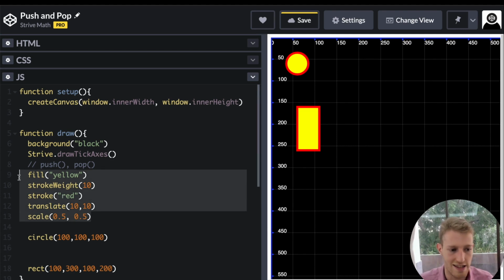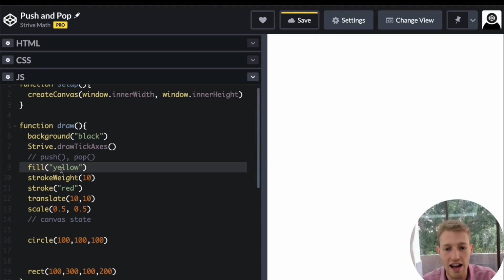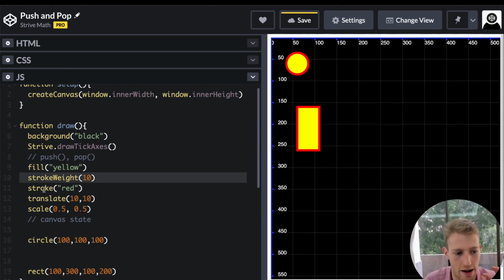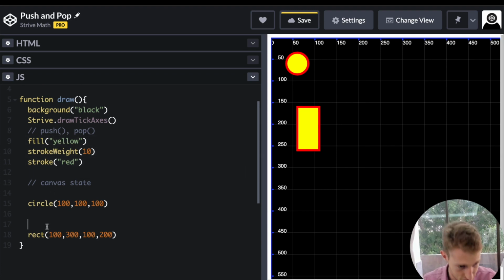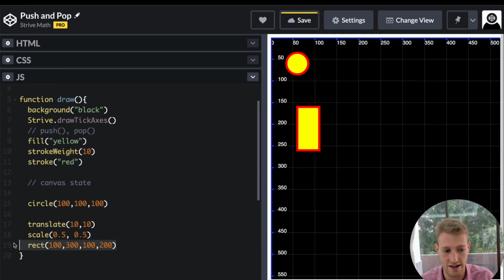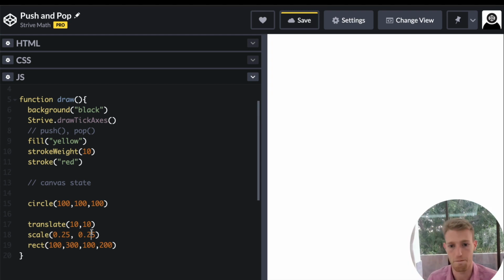So all of these are busy setting what's called our canvas state, is how you can think of it. It says, okay, make the color of all the shapes yellow, make their stroke weight 10, make their border red, translate them all 10, 10, and scale them 0.5, 0.5. You can see both of these are affected. If I move this, at least for translate and scale, then it only is going to affect the rectangle. It doesn't affect the circle. So you can see that the circle is regular size, but now the rectangle is half as big. And we can make it a little bit more clear. We go 0.25, 0.25, and now we should see the rectangle become even smaller.